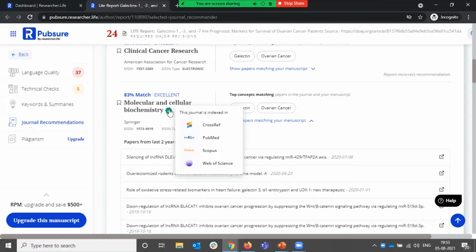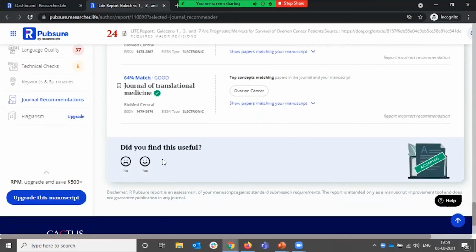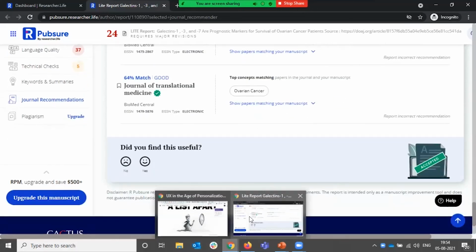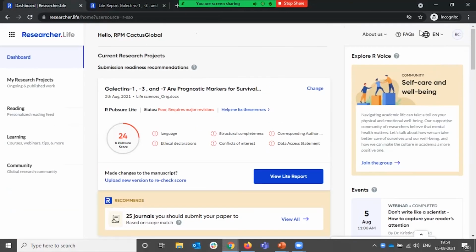So there you have it. This is how Researcher.Life can help you identify the right journal for your paper. Remember to give us feedback and tell us if the recommendations are useful. And if you have any questions from your dashboard, you can always reach out to the FAQ section and look at the questions that are available here, or drop us a note and we'll get back to you on what you have to ask us.